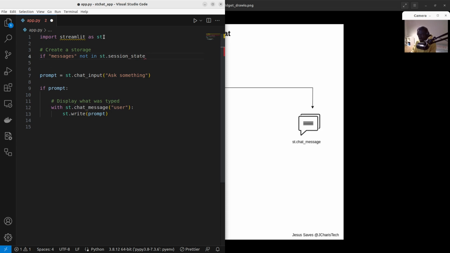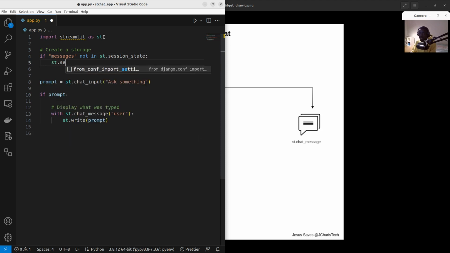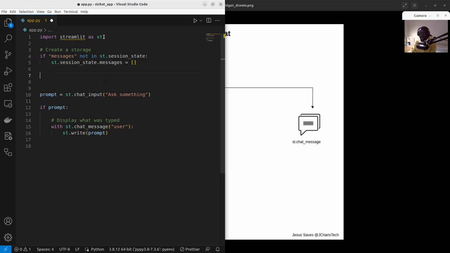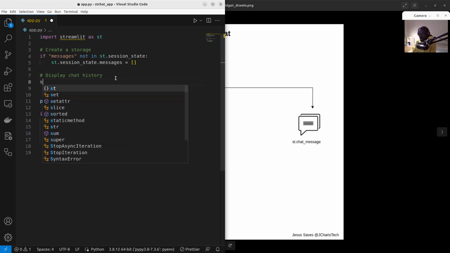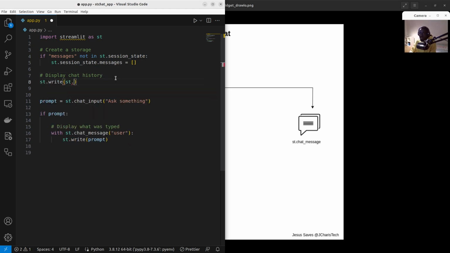Then if there is nothing like that, I want you to create one, dot messages, and I want it to be a list, right? So I can actually see whatever is there. So let's display the chat history. So how do we do that? Because we are storing everything inside our session state, we can now display it back again in a collection, right? So to do that, just go with st.write, my st.session_state.messages, right? And let's save it and see.